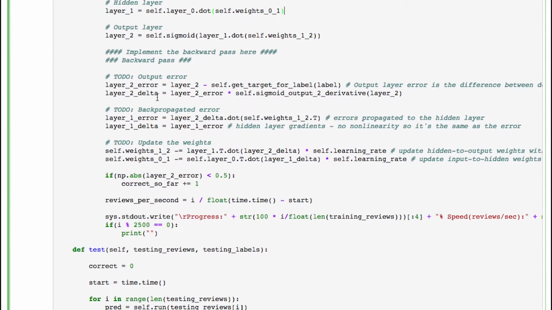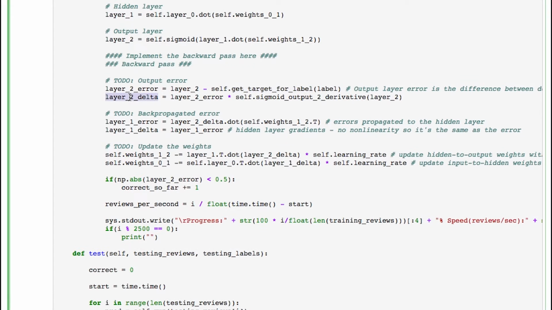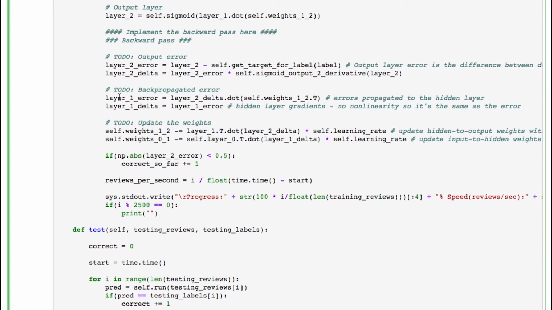Our back propagation step, the first thing we do, how close did we miss? So this is where we put our function that we created, and we say our prediction minus our label. And then because we have a nonlinearity on this layer, our layer 2 delta has to multiply by this function, which is sigmoid times 1 minus sigmoid. And then we continue to backpropagate in this way.